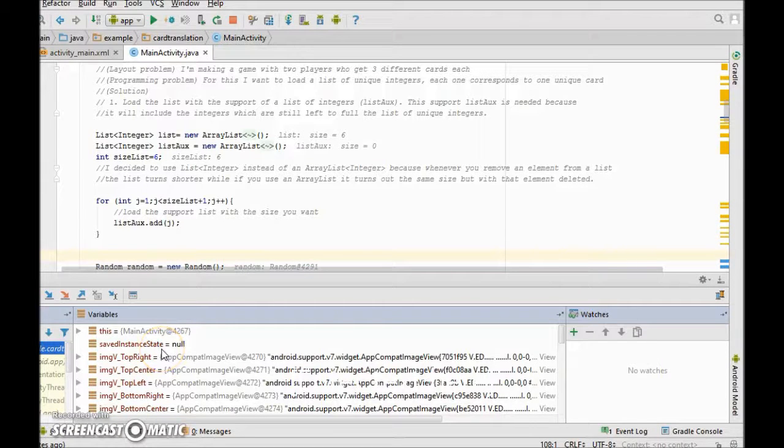I'm making a list. Hello, I'm making a card game with two players who get three different cards each. For this, I want to load a list of unique integers. Each one corresponds to one unique card. To do this, I load the list with the support of a list of integers, a list aux. This support list aux is needed because it will include the integers which are still left to fill the list of unique integers.